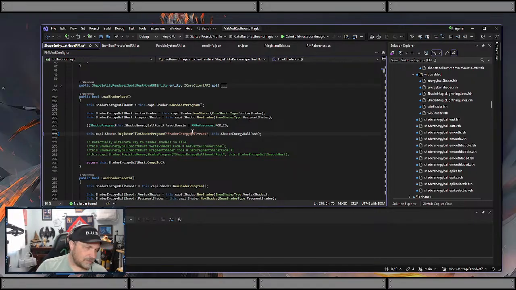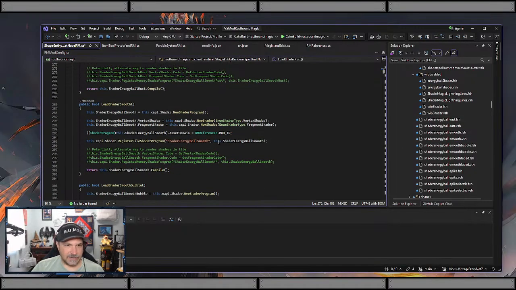We're going to go through all of these shaders just to make sure I got it all. Alright, so Shader Energy Ball Rust. Anything else? We have the smooth version.